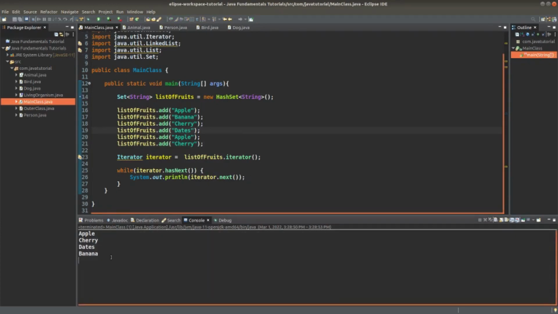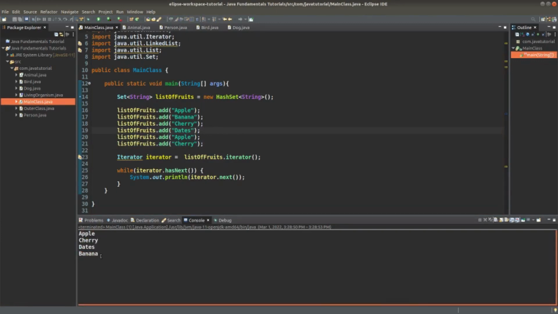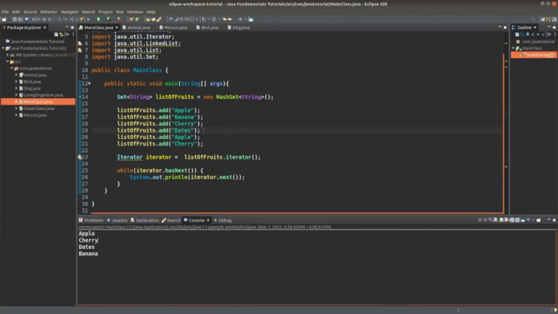All right, so I ran the program and we have our output, but instead of 6 elements appearing in the output, we only get 4. Remember how we had an extra apple and cherry element. So remember that sets remove duplicate elements from the collection. Notice how the order of the elements are different than the way we output them when we utilize the array list and the linked list collections. Hash sets are not sorted in order.